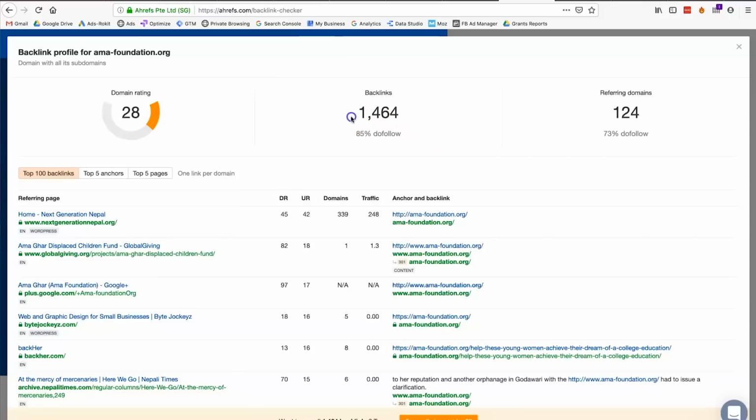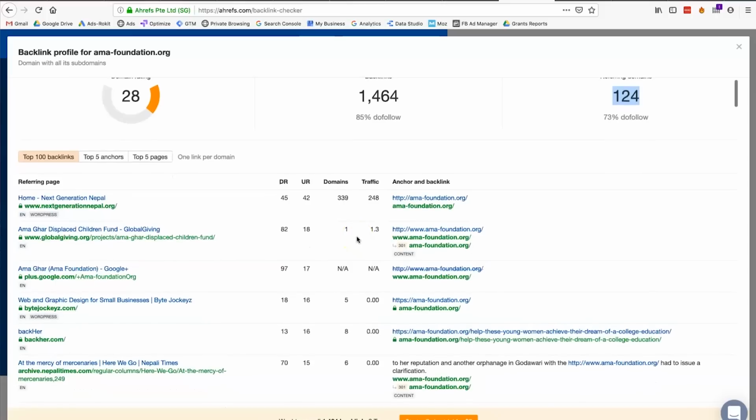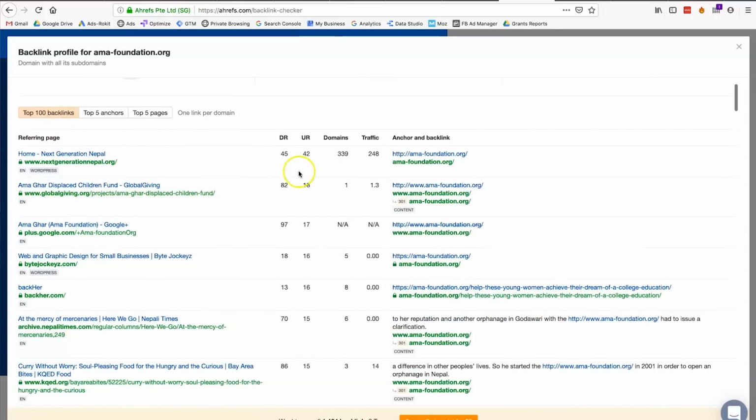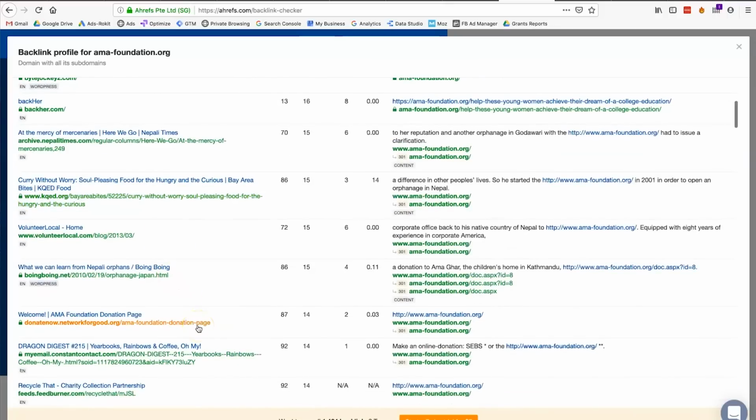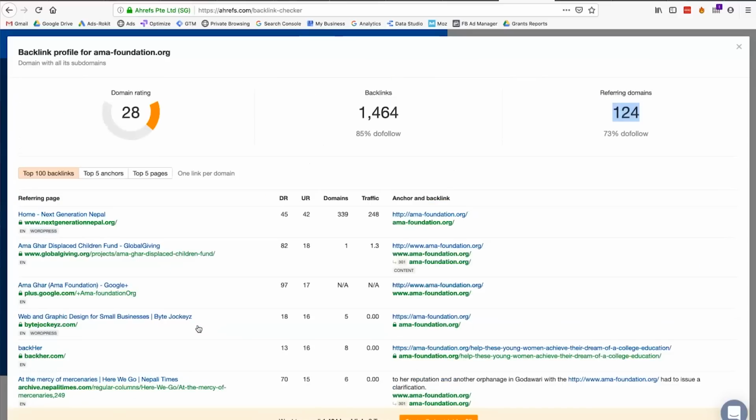Here I can see the total number of backlinks, and notice 85% of them are dofollow links, so Google is able to recognize those links. Then I can see referring domains. I have 124 different domains pointing to my website. Here I can get a snapshot of the top 100 backlinks pointing to my website. This gives me a snapshot of what's going on with my off-page SEO performance. Again, it's a free tool, and it's good to use because it gives you an idea of what your off-page SEO situation looks like.